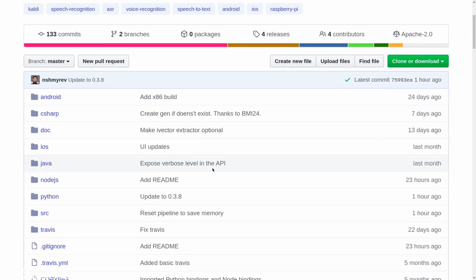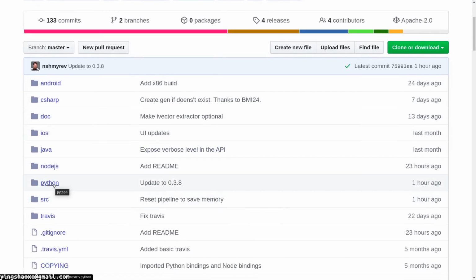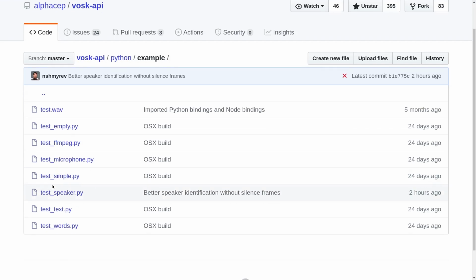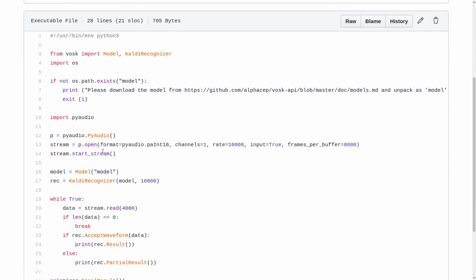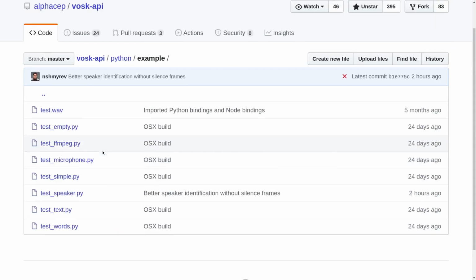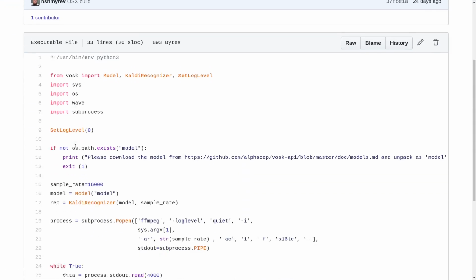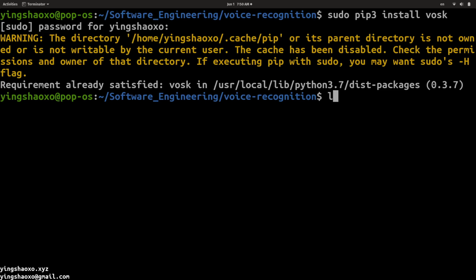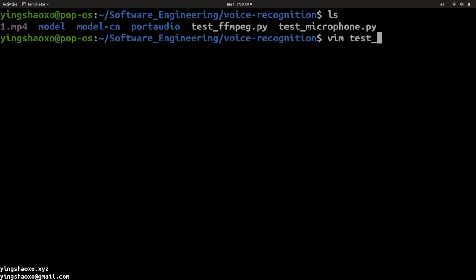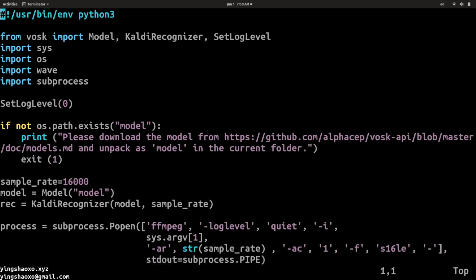Then how do we use it? From here, this repository has a lot of folders. You go to the Python version, you click that, then you go to the Python example folder. From here, you can see a lot of things. For example, if you prefer to test it with your microphone, you can click into the test_microphone.py file, and you will see something like this. Or if you prefer to test it with an MP4 video file, you can use this file, test_ffmpeg.py.